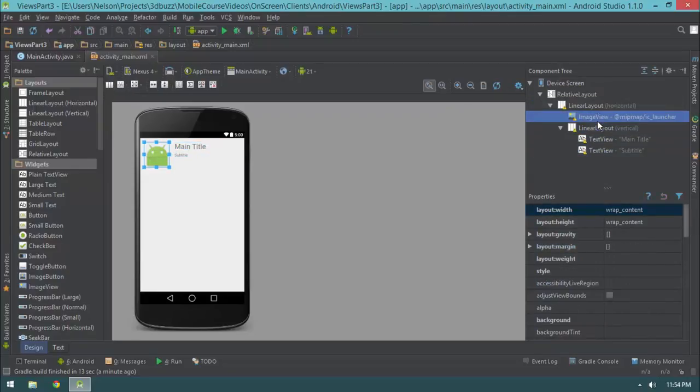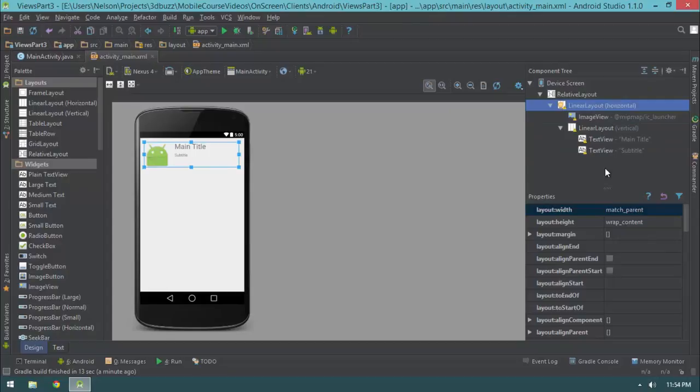That's our hierarchy. Now, like I said, every single view, but especially every single view group, adds an additional level of computation required for Android to render it to the screen. That should make sense. The more stuff we have in our view hierarchy, the more computation has to take place in order to position all of our elements.